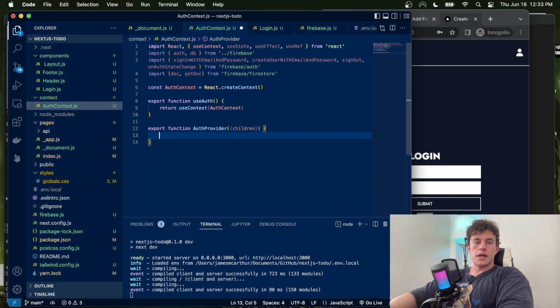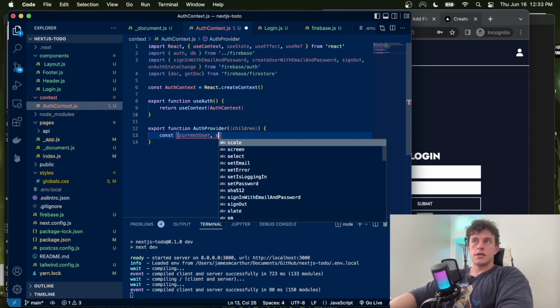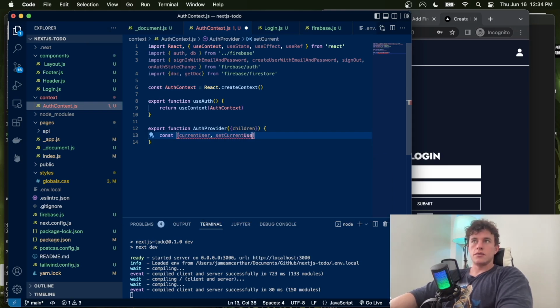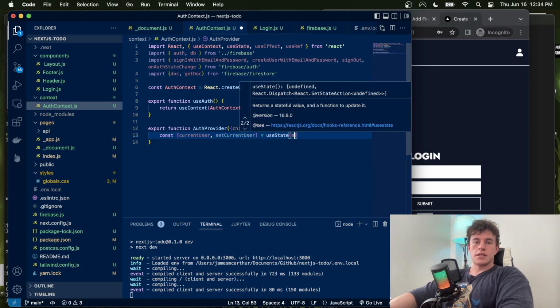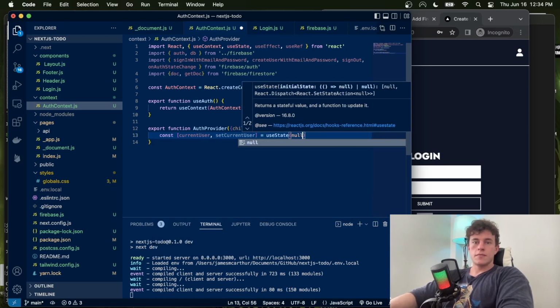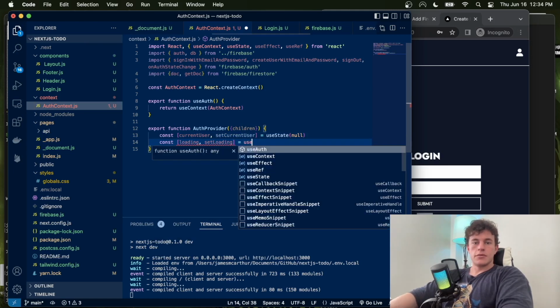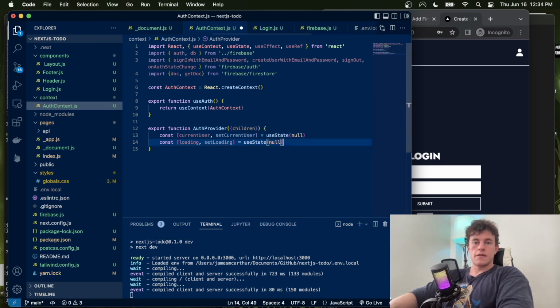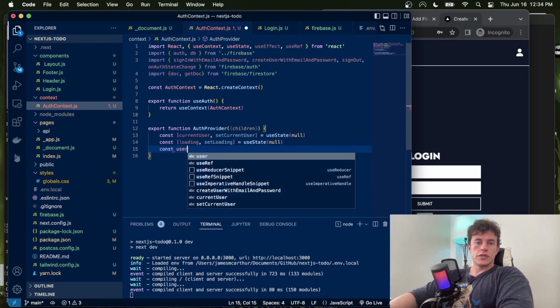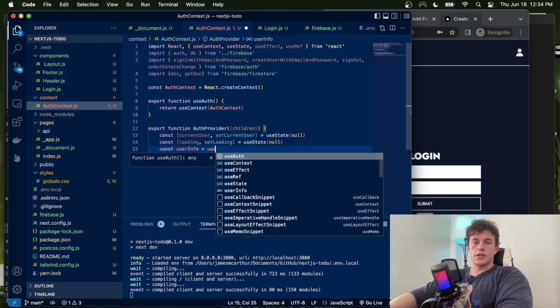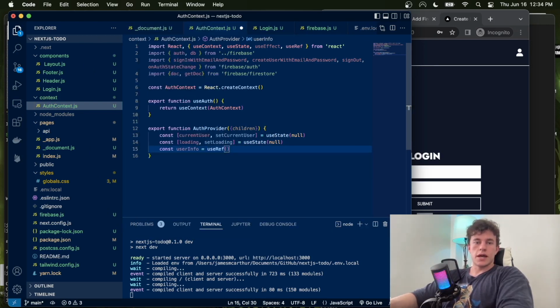We'll open that up. And now we're going to need some state. So this is going to be currentUser, setCurrentUser equal to useState(null). We're also going to have a loading state, so loading and setLoading equal to useState(null). And then finally, we're going to have a const userInfo equal to useRef, just like that. And that's going to store all of their to-dos in it. So it's going to be just once again another global state.